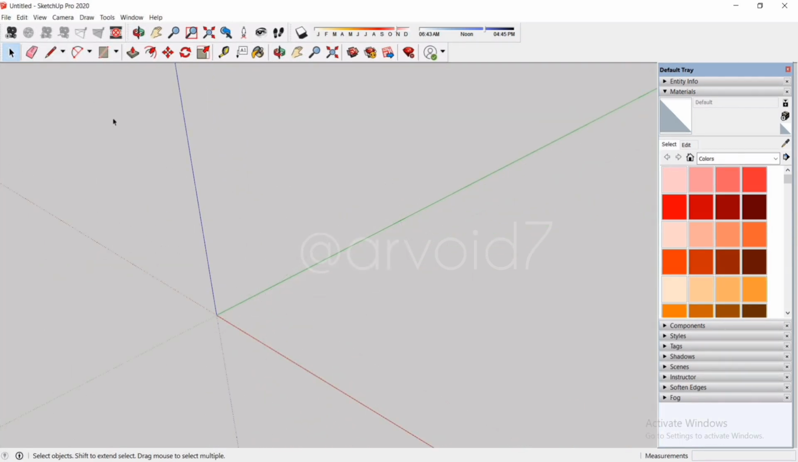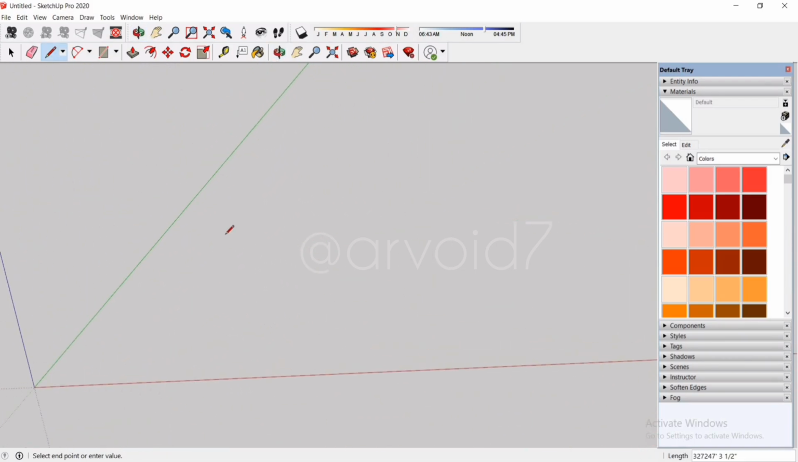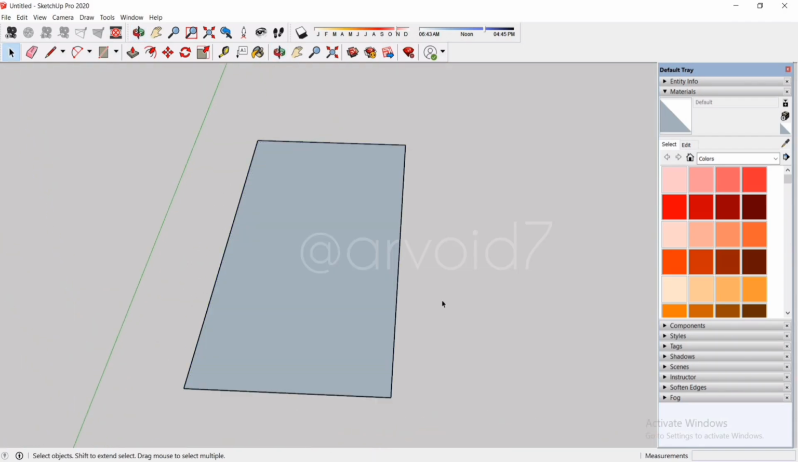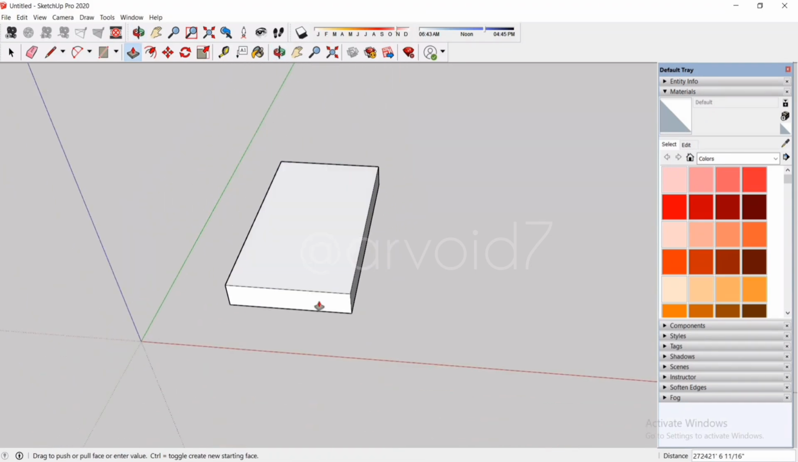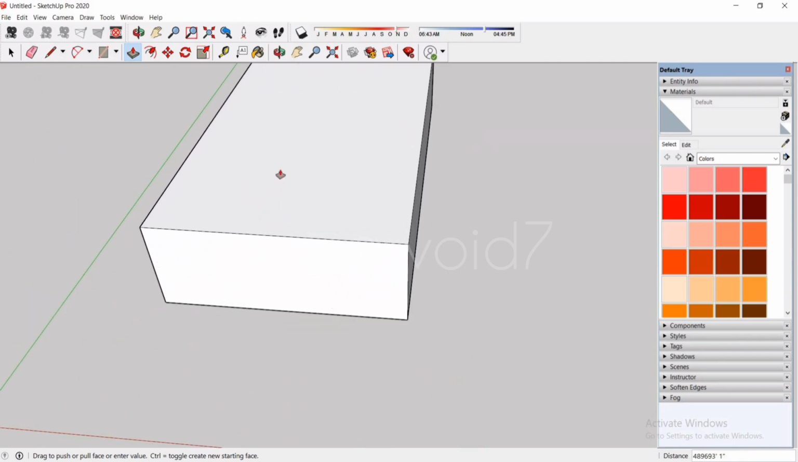Next tool is push pull. This tool is really interesting to use. To know how to use this tool, let me first make a polygon. Just make sure that whatever figure you are making, it should have a face, because this push pull tool only works on a face. Just press P on the keyboard to activate the tool, or just select it from the toolbar. Now just click on the face and either pull up or push down, and you can see the dimension is changing in the measurement box.